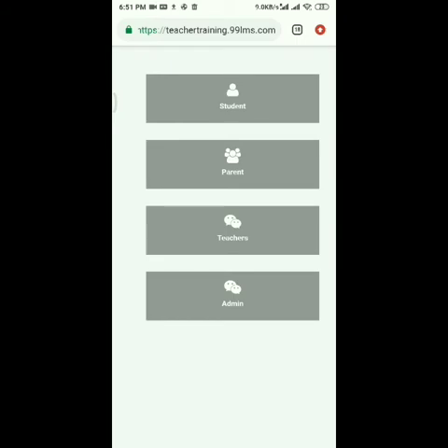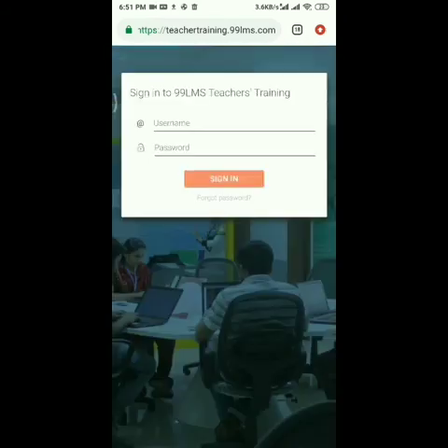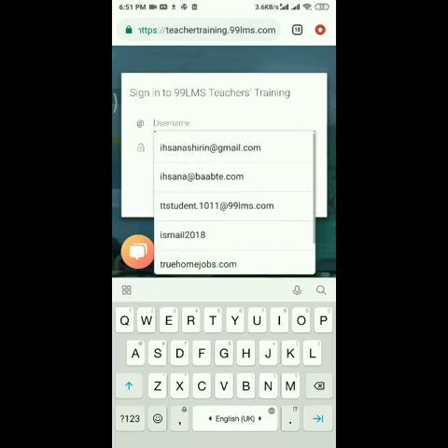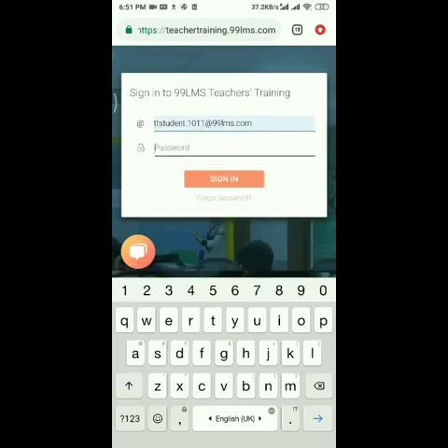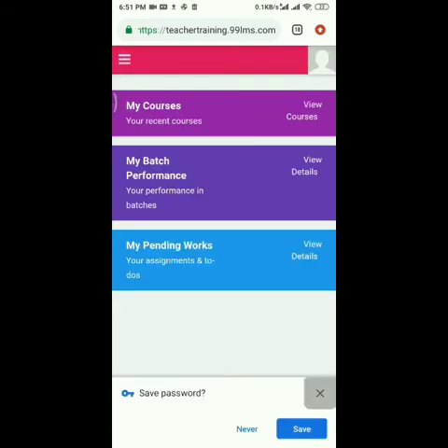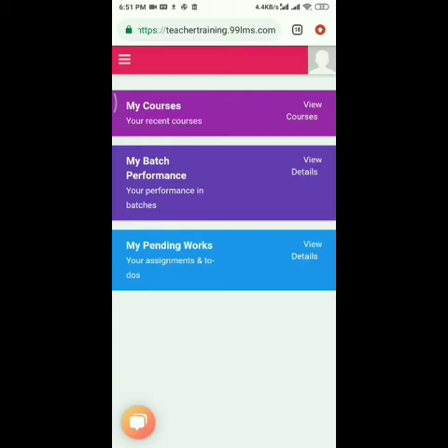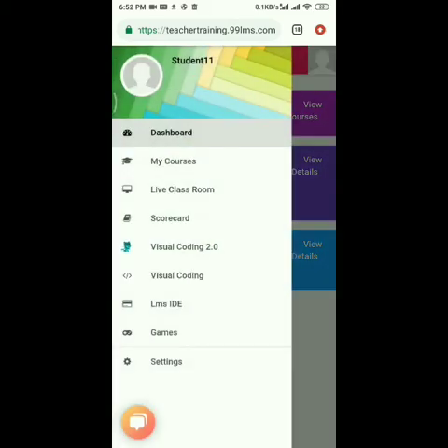And then you will see a page. Please click on the Student icon. Now you have to type your username and password and then sign in. Now you can see your student's dashboard. On the top left side, you can see a sandwich icon. Please click on it. You can see My Courses, Live Classrooms, Scorecard, Visual Coding.